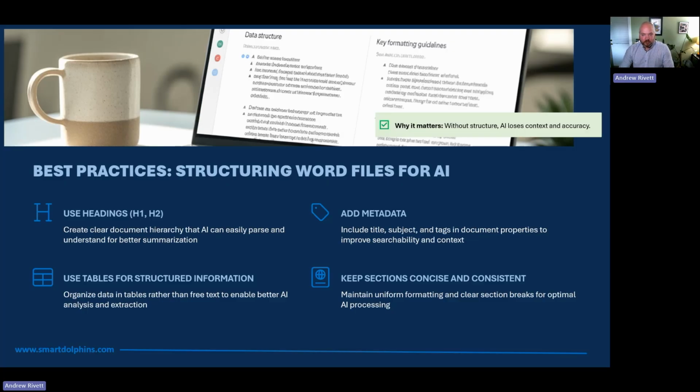You want to populate your document properties and metadata, like filling in the title, subjects, or using tags within SharePoint to help your search tools correctly index the documents. I can demonstrate some of the benefits of this within our own SharePoint site a little bit later here.